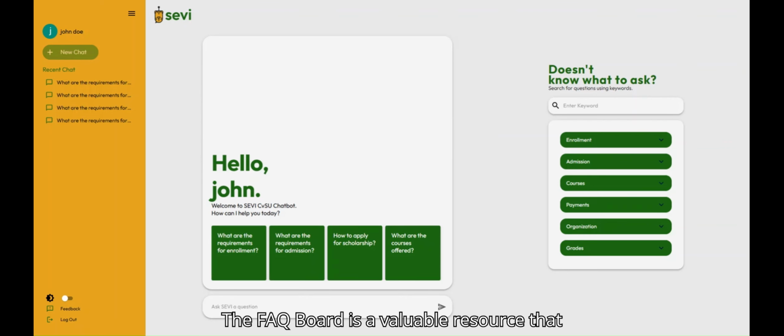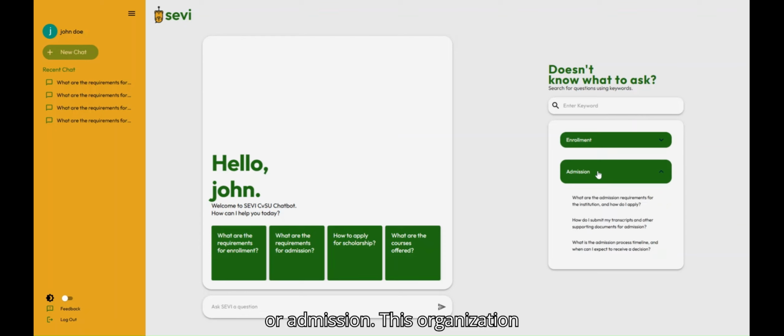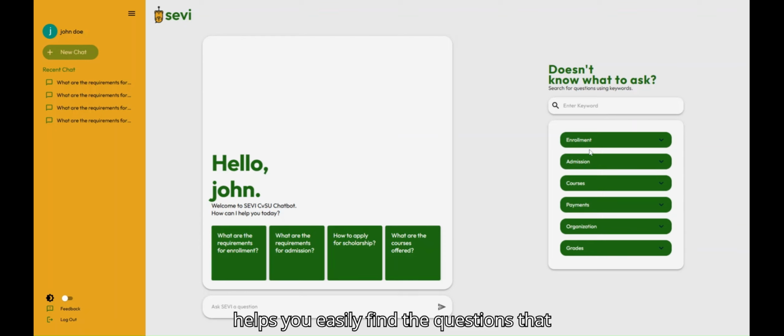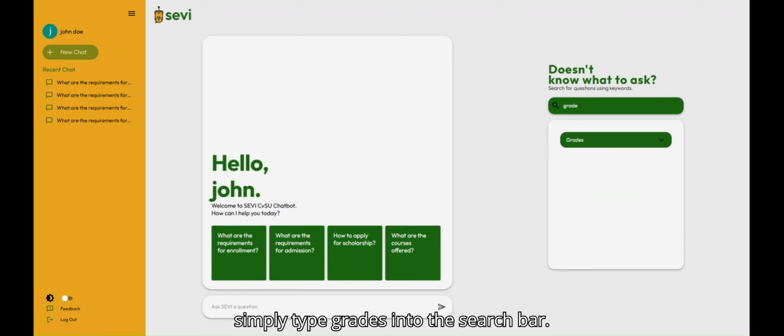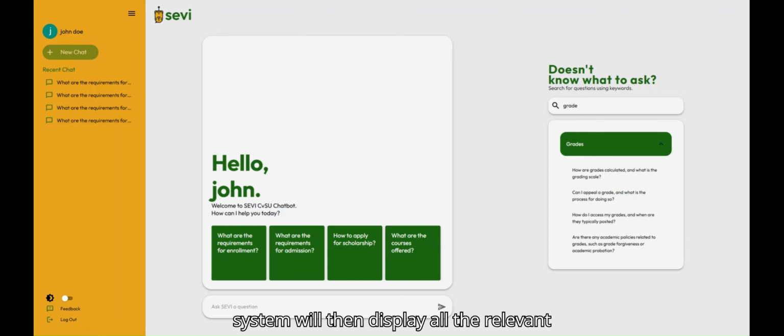The FAQ board is a valuable resource that categorizes common questions into specific topics, such as grades, course, or admission. This organization helps you easily find the questions that are most relevant to you. While the FAQ board doesn't provide direct answers, it can guide you to the right question to ask. For example, if you're looking for information about your grades, you can simply type grades into the search bar. The system will then display all the relevant FAQs related to your grades. This efficient search functionality allows you to find answers quickly and easily.